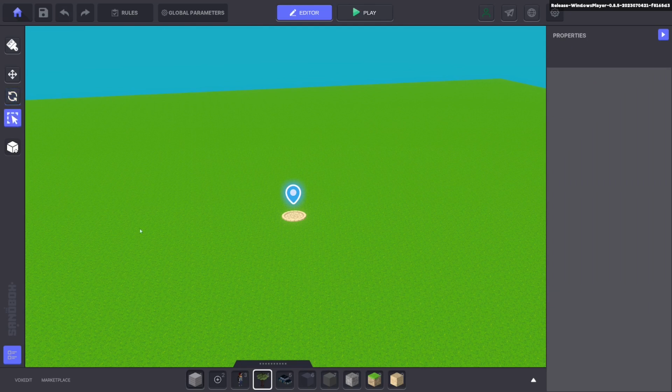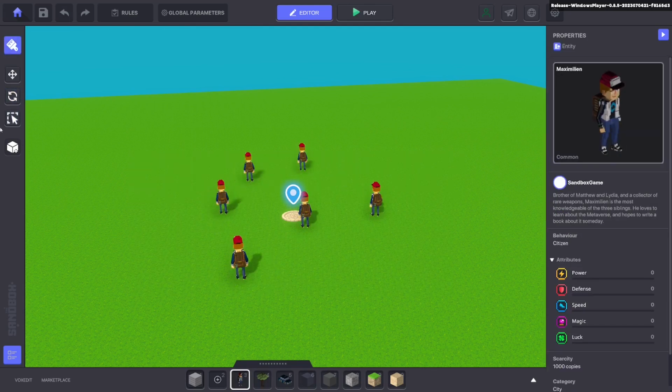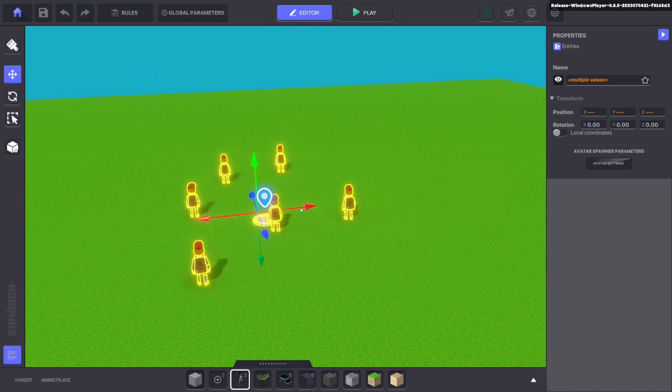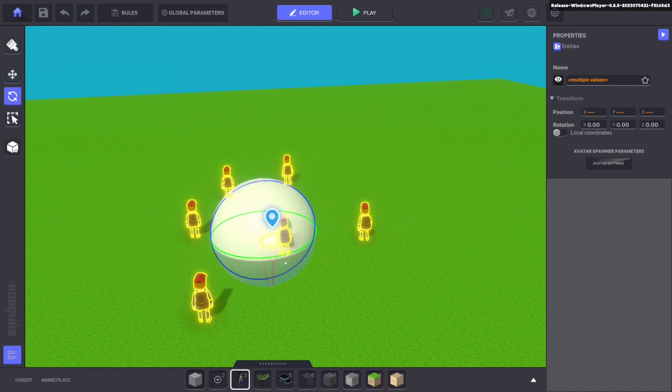Okay, the next icon stands for the selection tool. To better demonstrate it, I will add more objects to the scene. And as you can see, thanks to this tool, we can select all those objects and later move or rotate them, whatever you want to do.